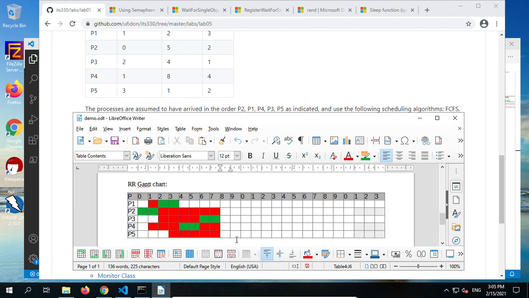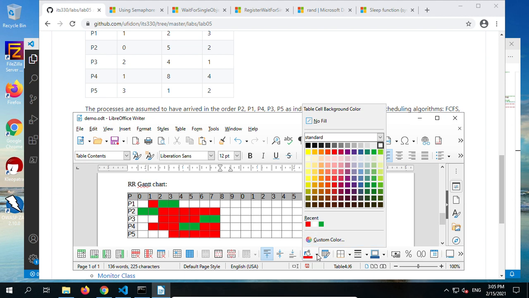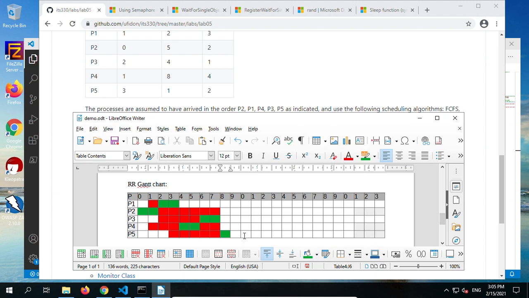So P5 is here, 1 time unit. So all others still in the ready queue need to wait, right? Now, our P5 is done, who is the next? We know P1 already left. Come back here, it is P2.